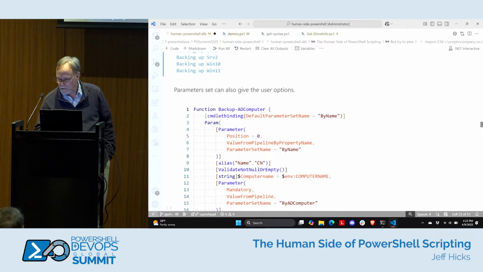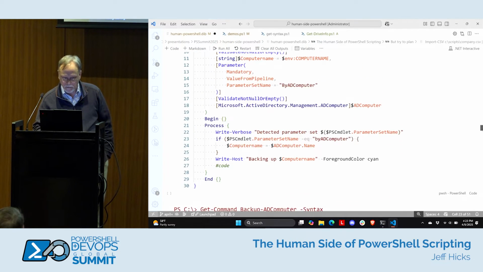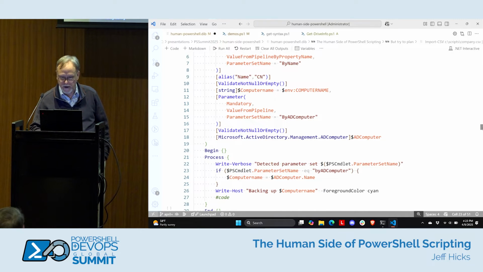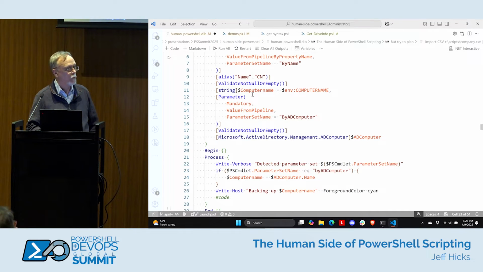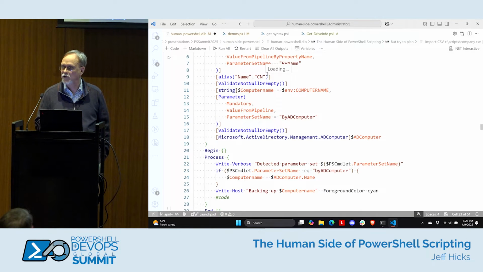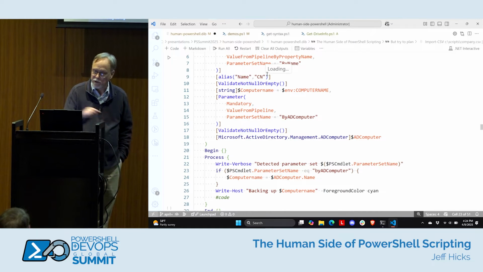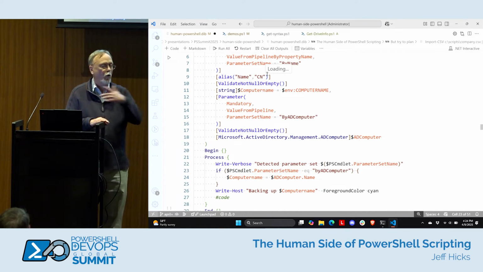You may want, again, thinking about who's going to use this, how they're going to use it, to create a parameter set. So same command, but I've got two parameter sets. They may specify an object by name, and I can have computer name as the parameter, but given aliases like name. CN is a common alias that you'll see often. So that use case would handle things like importing a CSV.